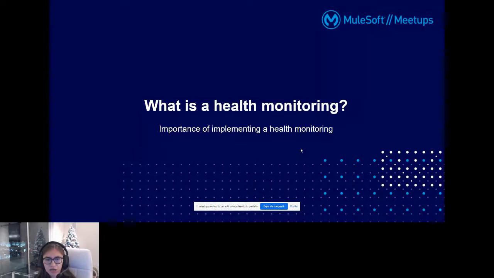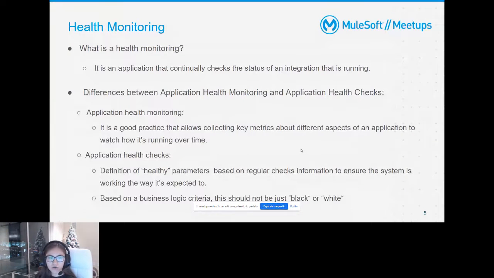So let's get started with what health monitoring is. Here, health monitoring is an application that we have built in order to check the status of many applications that are running. There are two concepts that work together: health monitoring and health check. What are the differences between a health monitoring and an application health check?